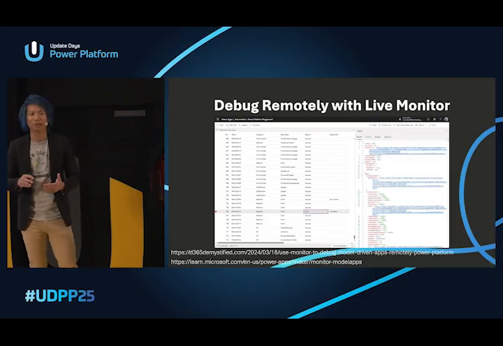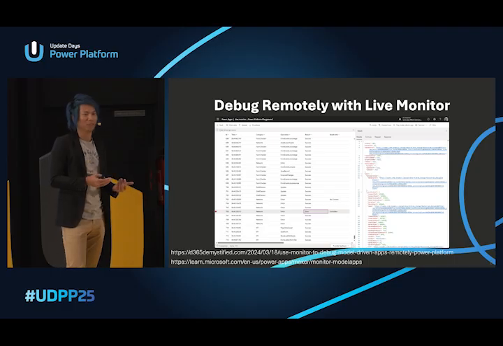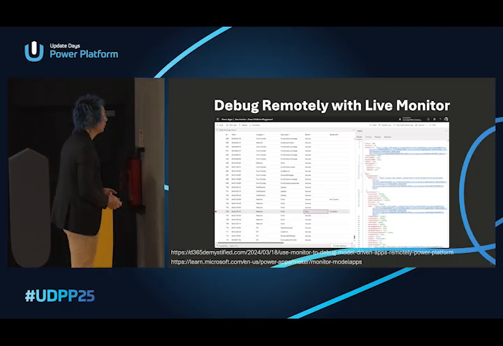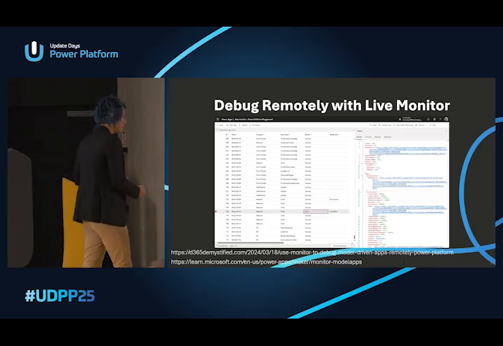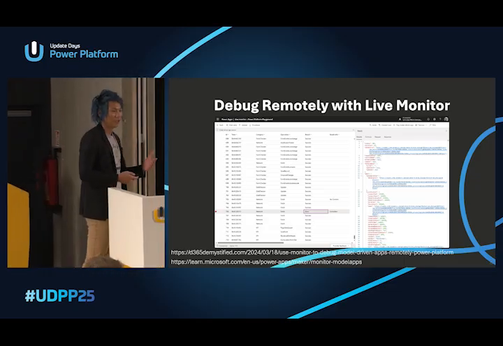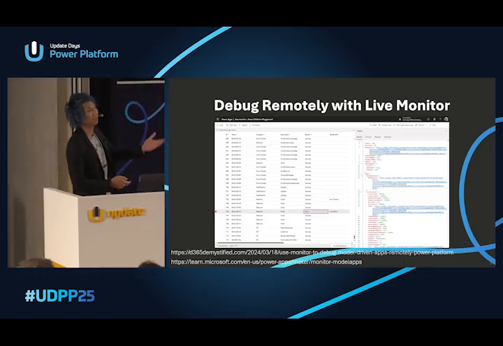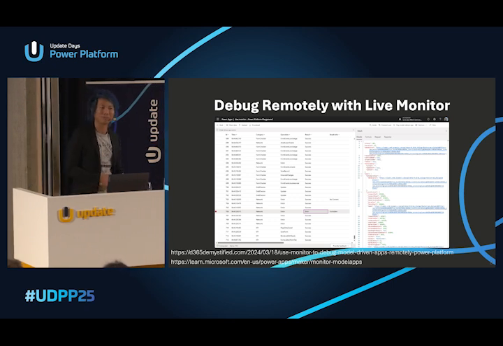So instead of trying to get reassigned to that user's roles and doing a lot of things, you can use a live monitor to join someone's session and remotely debug it.